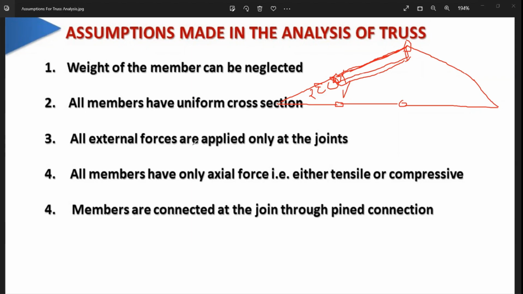All external forces are applied only at the joints. All the loads are considered only at the joints, at the intersecting point of two frames, two elements, this element and this element. Next, all members have only axial forces, meaning all the members are subjected to axial forces that may be either tension or compression. These will be either tensile or compressive. And last and most important, members are connected at the joint through a pinned connection.